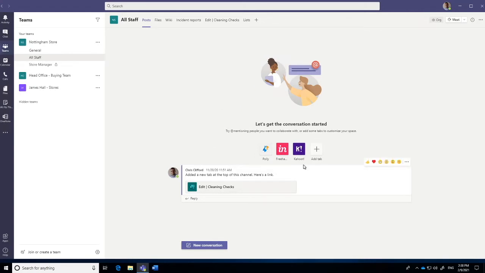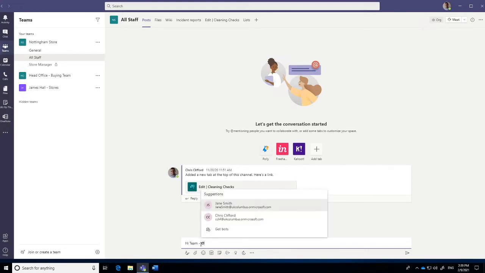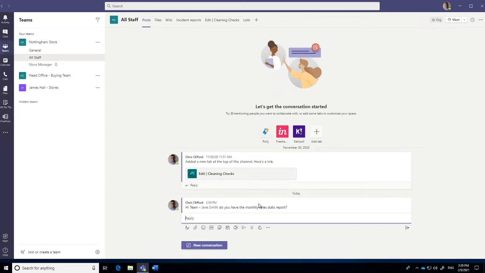If we look in the main pane for a second, by default, when you go into the channel for the first time, you've got this conversation view. There's not much in there at the moment, but we can start a conversation in here and start interacting with our colleagues. So we could say, hi team, and then we can mention people using the @ again. So we can say, hi Jane, do you have the monthly sales stats report? And we can build up a conversation in here.